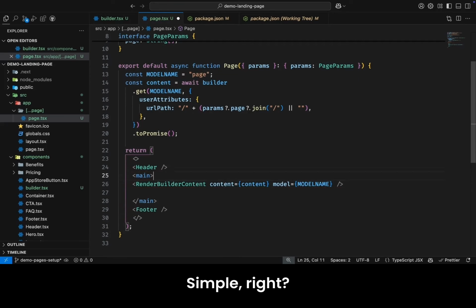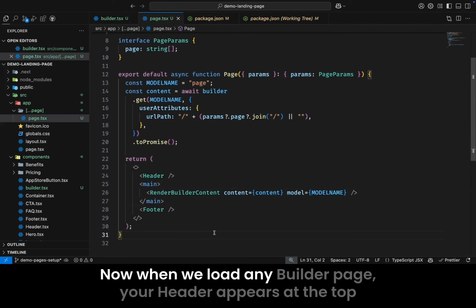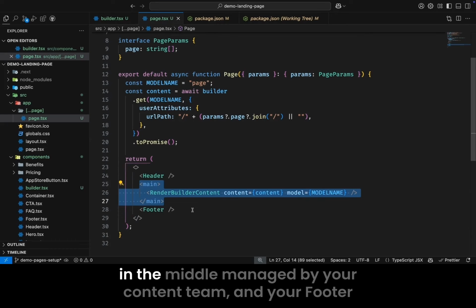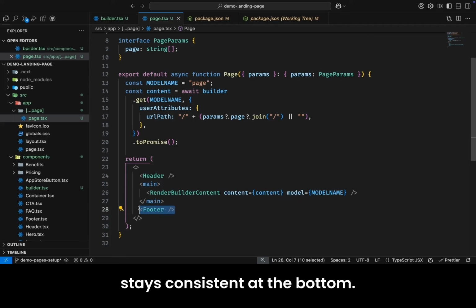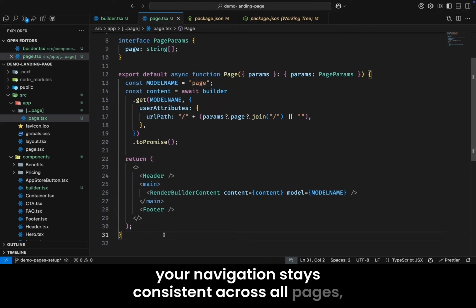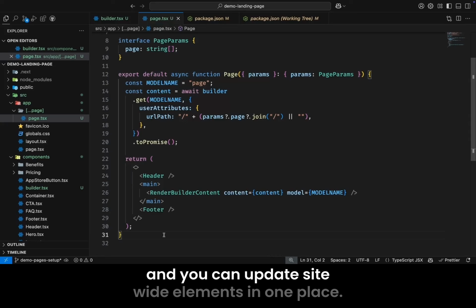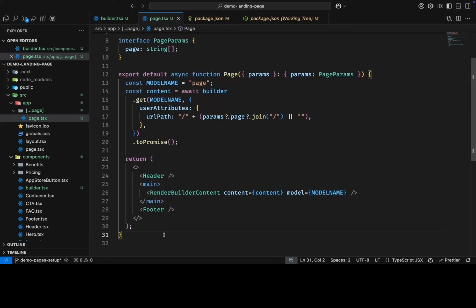Simple, right? Now when we load any Builder page, your header appears at the top, maintained by your development team. The Builder content loads in the middle, managed by your content team, and your footer stays consistent at the bottom. This is particularly useful because your navigation stays consistent across all pages, content editors can't accidentally break the header or footer, and you can update site-wide elements in one place.